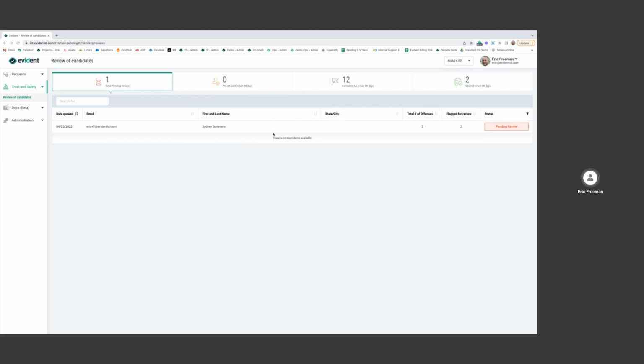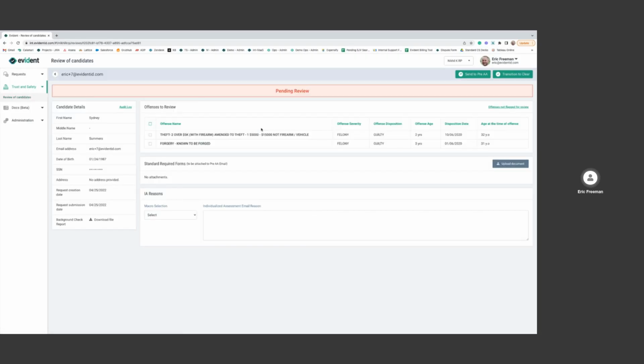In our last example, we're going to move this candidate into the adverse action. So as we click on the last candidate for pending review, we'll follow our same steps. We'll flag our offenses, we'll add any additional forms, and we'll give it that last bit of IA reasoning. At that point, we can now send this to the pre-adverse, where the applicant will be notified of the adverse action.